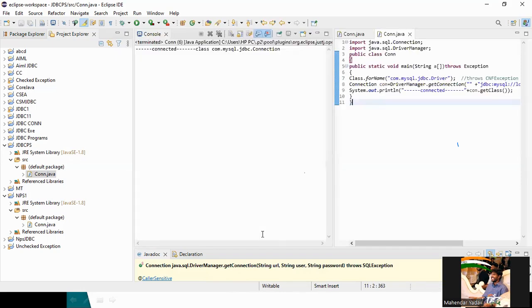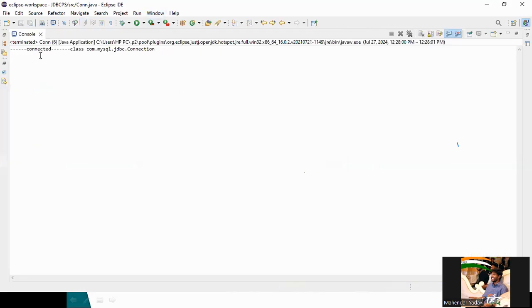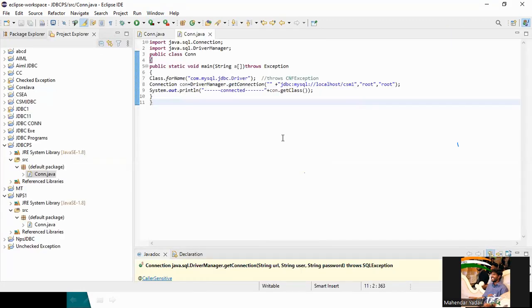Now the response will be there in the console. In the console, what it is saying: connected successfully, and it is using the com.mysql.jdbc.Connection interface to establish the connection, right? This is a way of establishing the connection with the database.